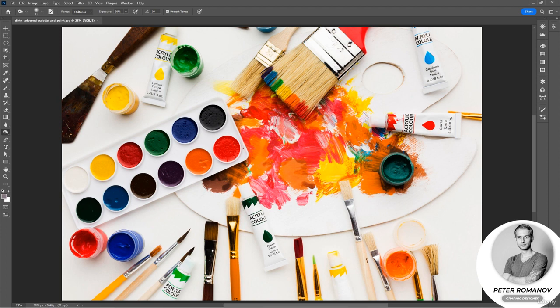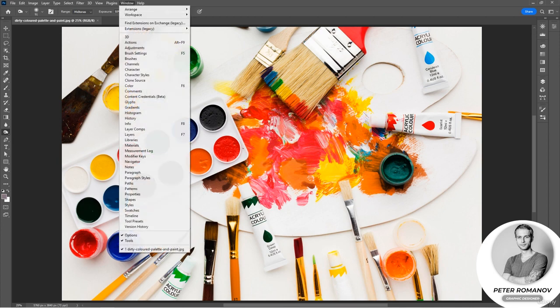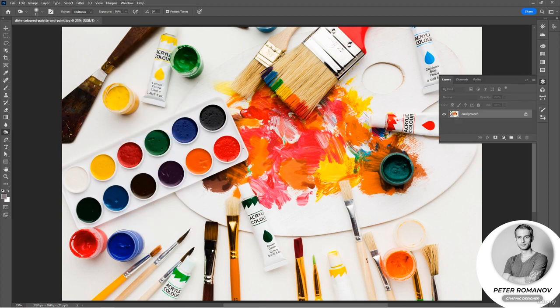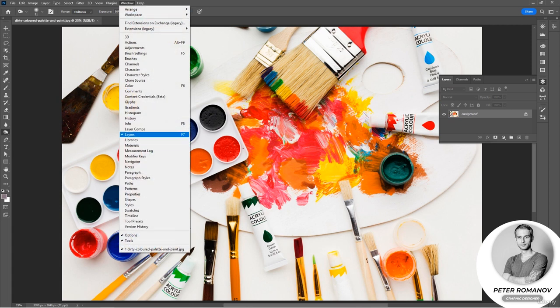If you look at the top menu, then on the window tab, you'll see a list of all the palettes offered by the program. Those palettes that you have opened will be ticked. For example, I would like to have the layers palette open. I click on it and now it has opened. Here we see the layers palette. If we go back to the window tab again, we will see we have a check mark opposite the word layers. Thus, we can choose the palettes that we need at the moment.